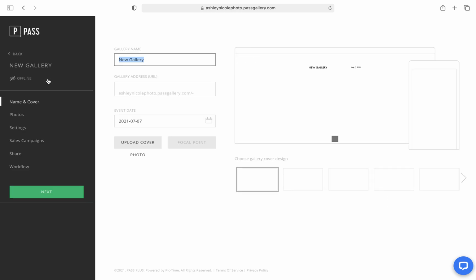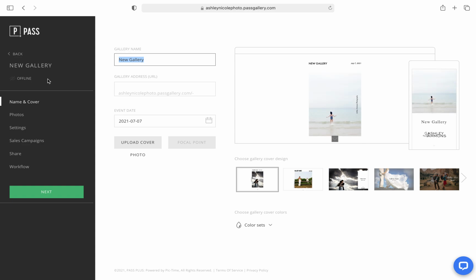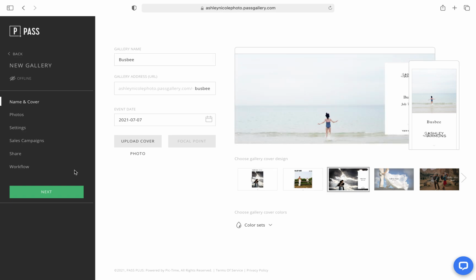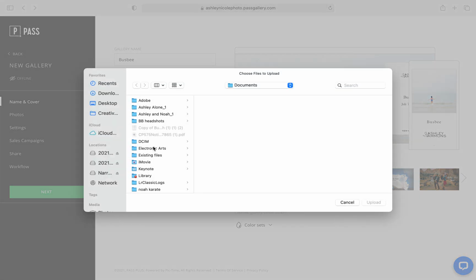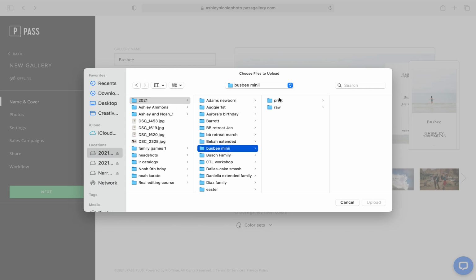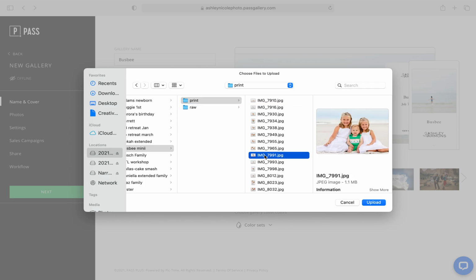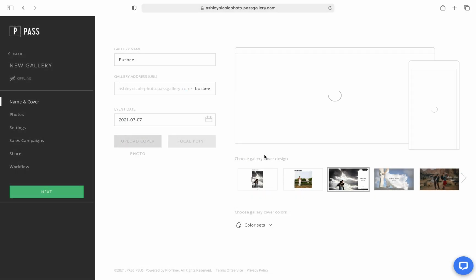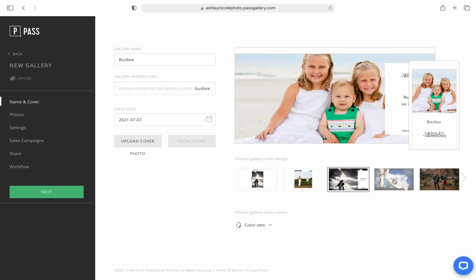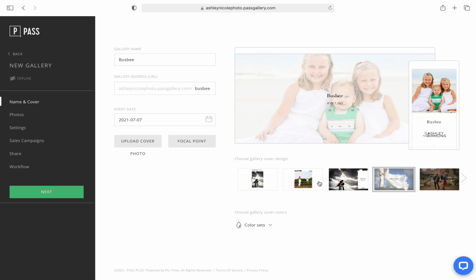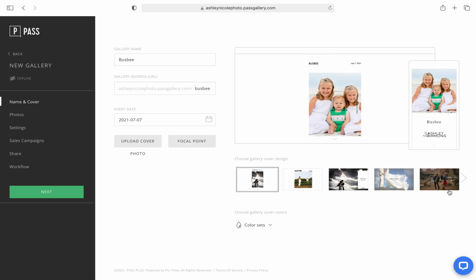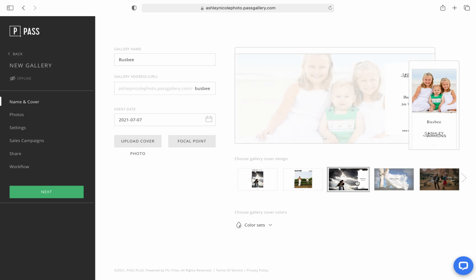So I'm going to go ahead and do New Gallery. And I always name it the last name of the person. And then you can upload a cover photo. Let's do this. These are all the ones that I've already edited. So we'll just pick a cover photo. And you can pick the layout that you want. Like we could do something like this. We could do this. I could do that. So whatever layout speaks to you.